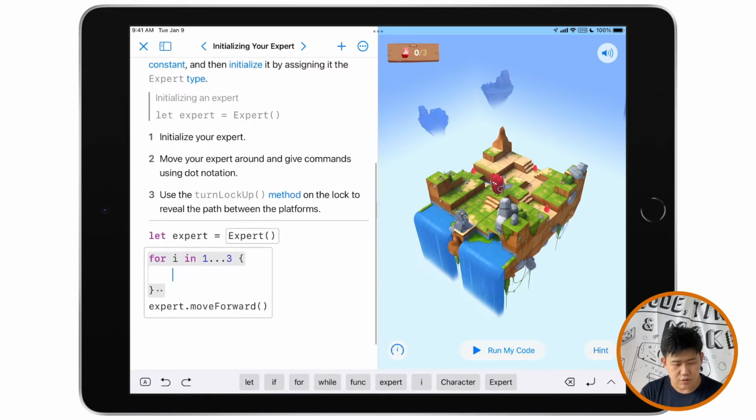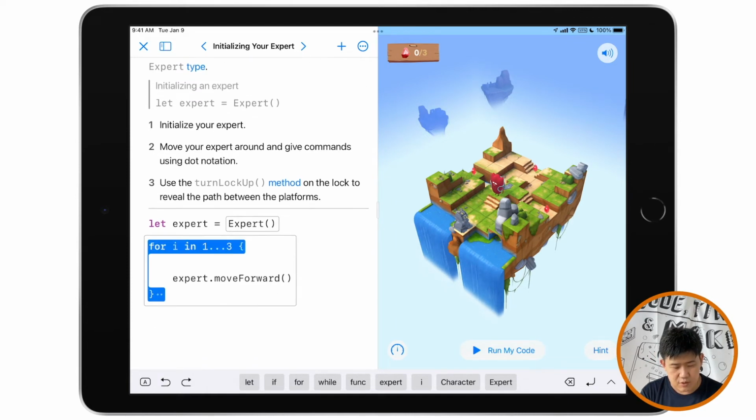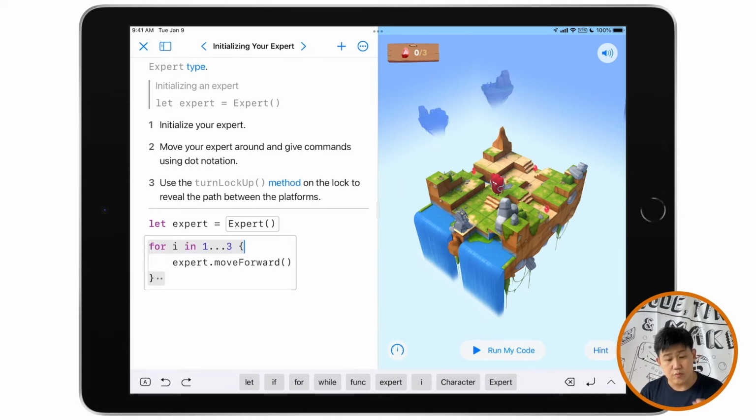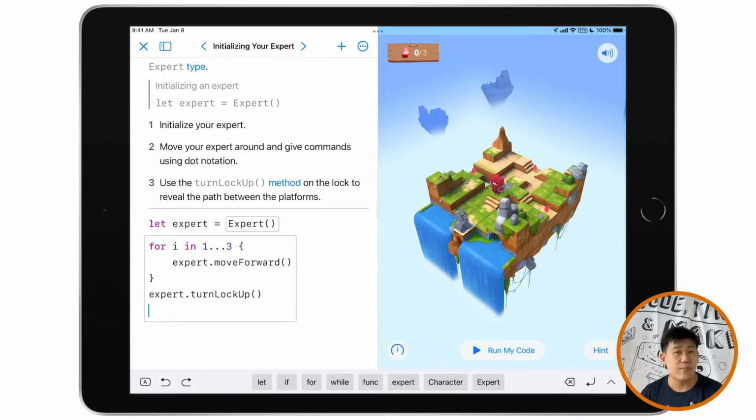Okay, so I'm going to drag my closing curly brace to include expert.move forward, and that should get my expert all the way to the lock. What do I want to do afterwards? I want my expert to turn lock up. So that's a new command, and this command belongs to the expert, so we call it a method.